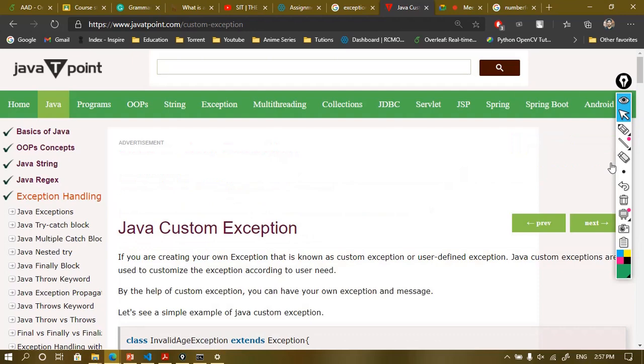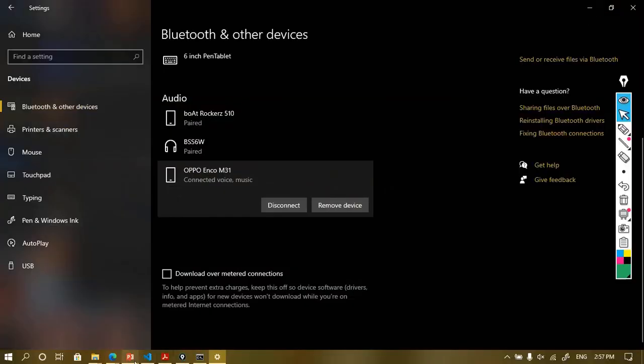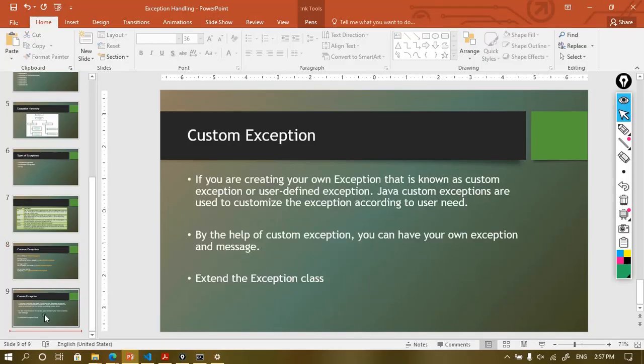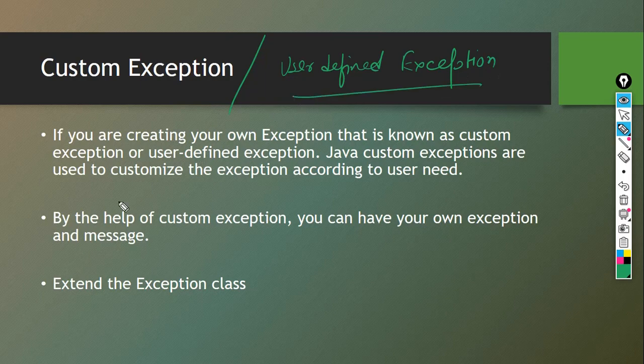Now, custom exception. Custom exception means we can say user defined exception. এখান থেকে একটা কোয়েশ্চেন পরীক্ষাতে আছে, user defined exception. So what is it? You can create your own exception depending on certain situation. If you are creating your own exception, that is known as custom exception or user defined exception. Java custom exceptions are used to customize the exception according to your need.